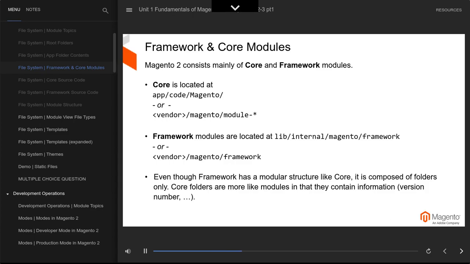Magento code is mainly organized as modules. A module is a folder with a specific structure that contains code, a structural unit of code. You can perform an operation with a module: update, disable, and so on. Framework is also structured as a set of folders with code, like core, but they are just folders, not a module. This is an important point.